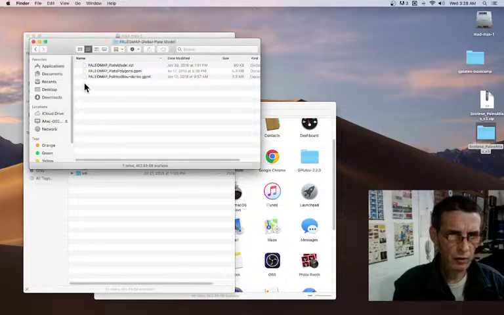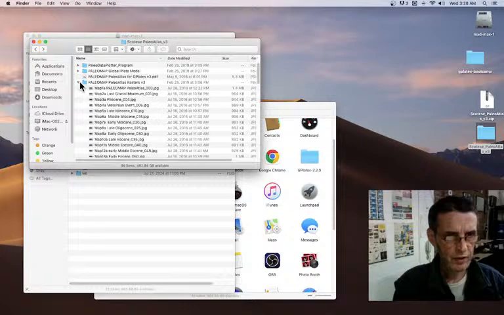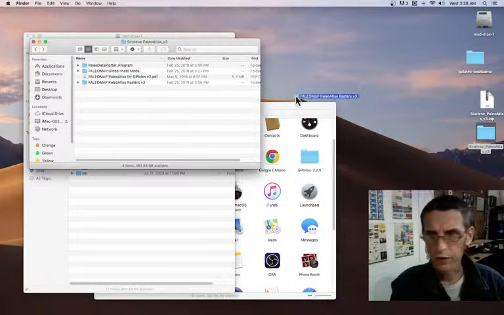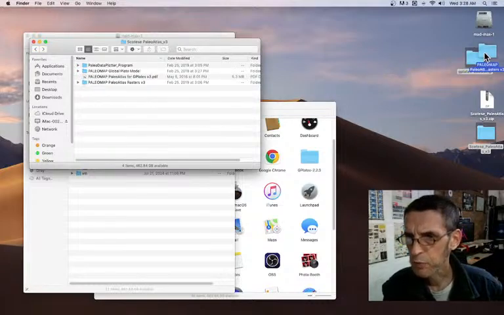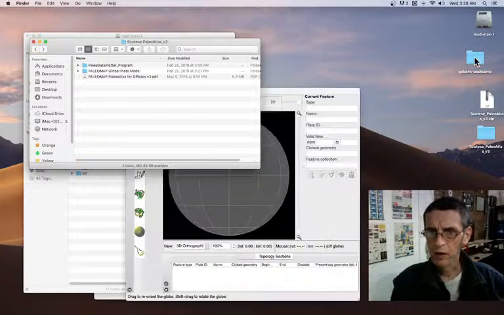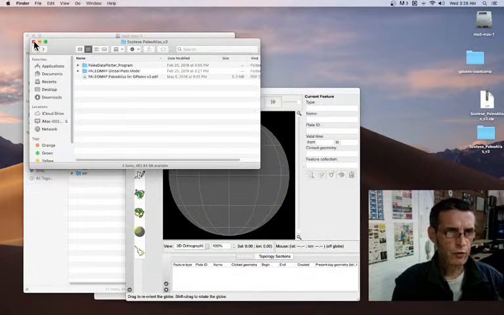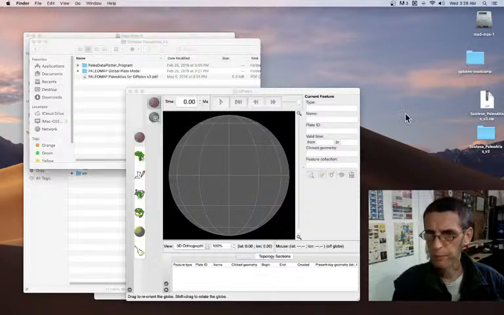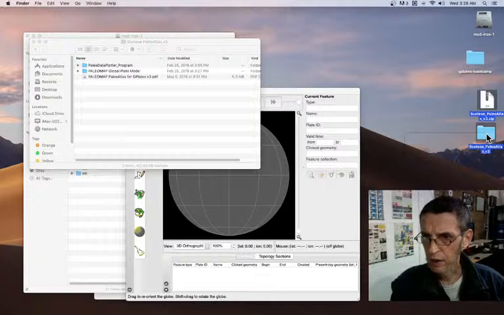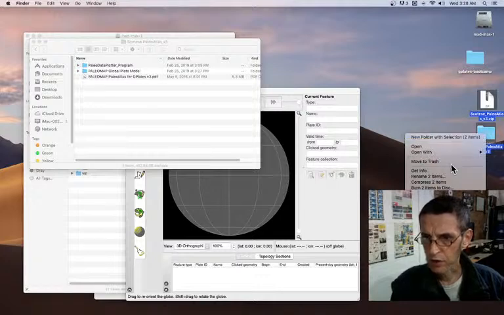Here you go. Oh man, one back. Paleomap raster. So we're going to drag this folder into GPlates Bootcamp. Great. So that's enough from the Paleomap. We don't need anything else from this Paleomap. We can send this to the trash.